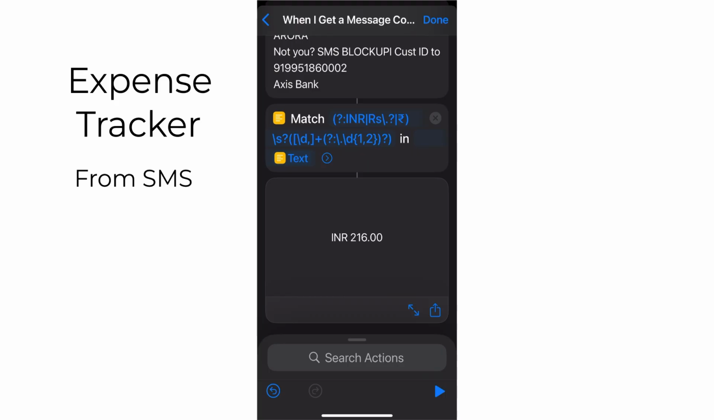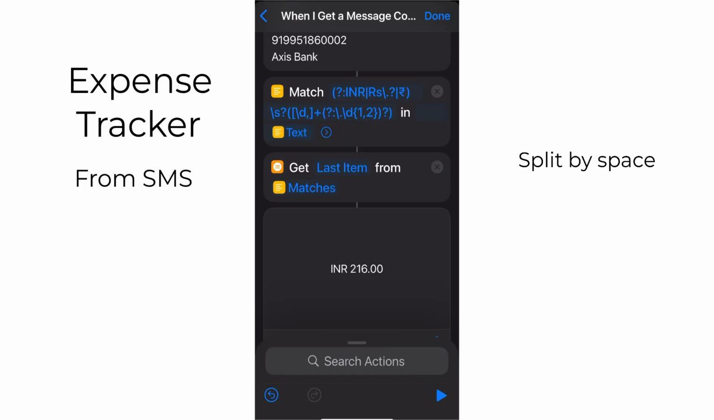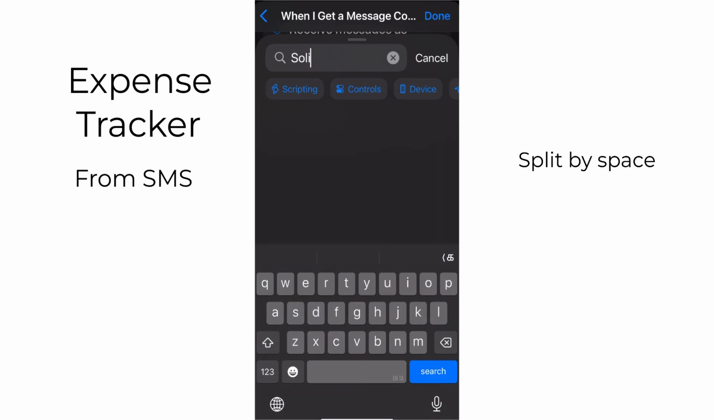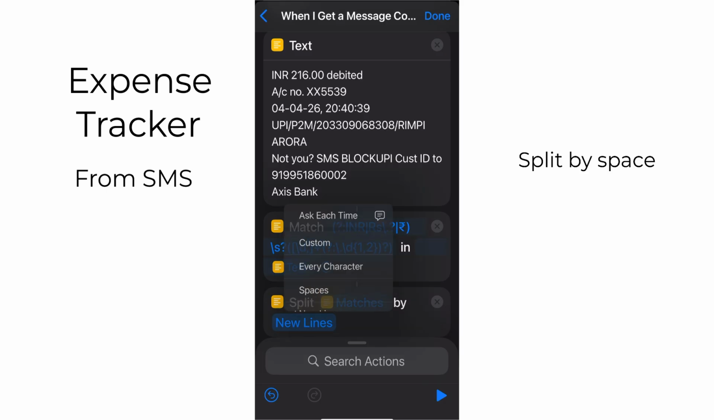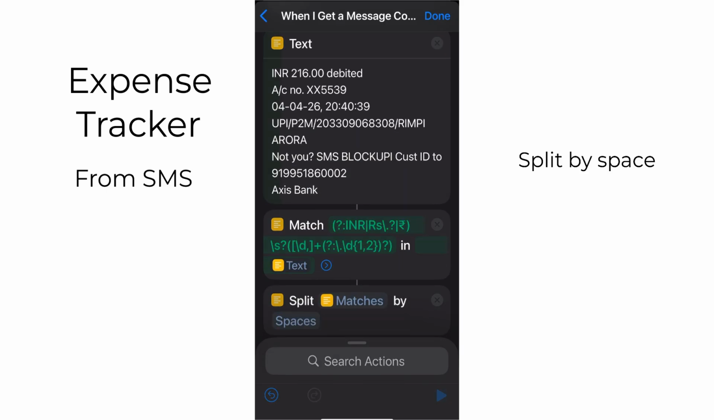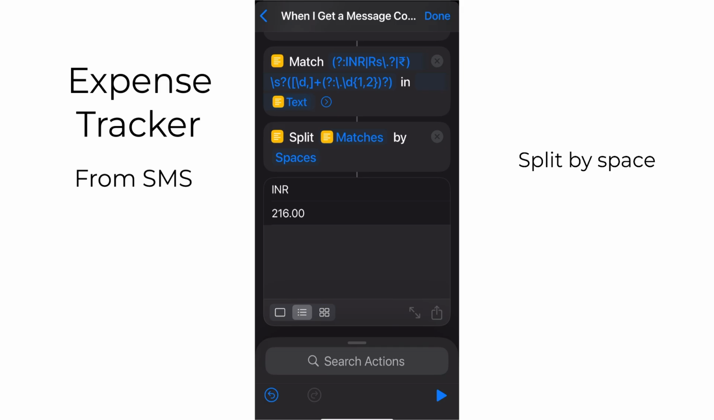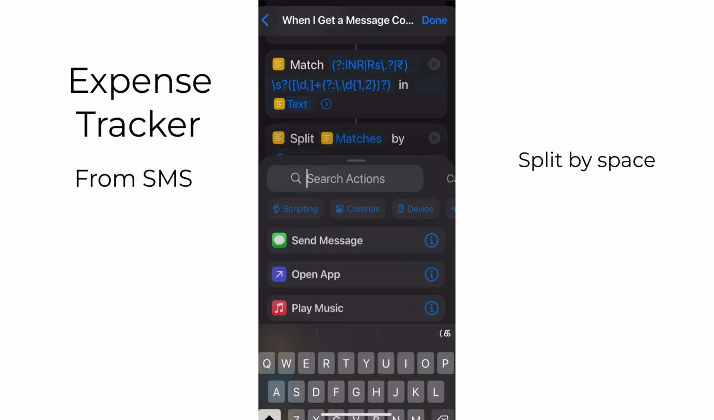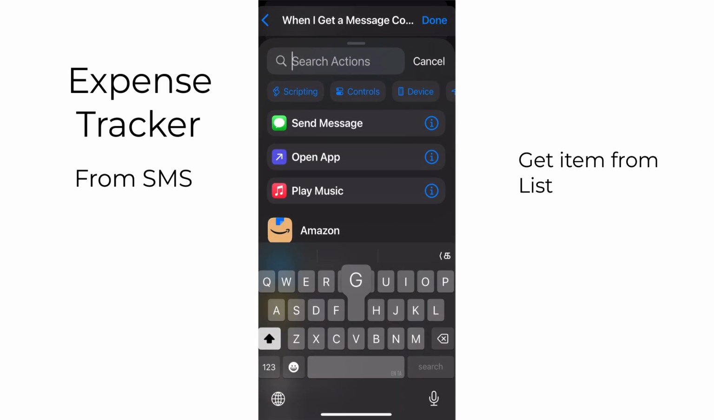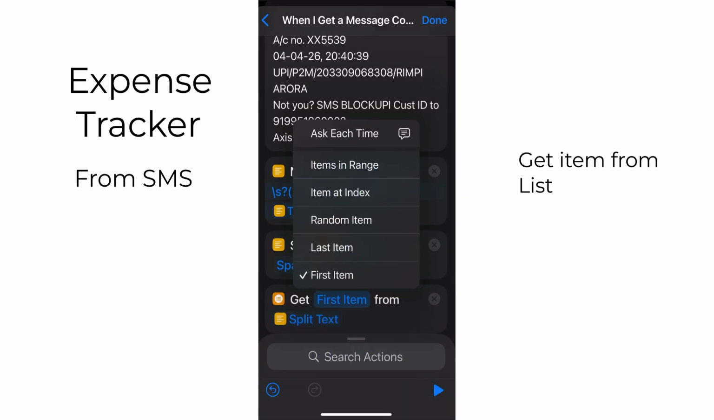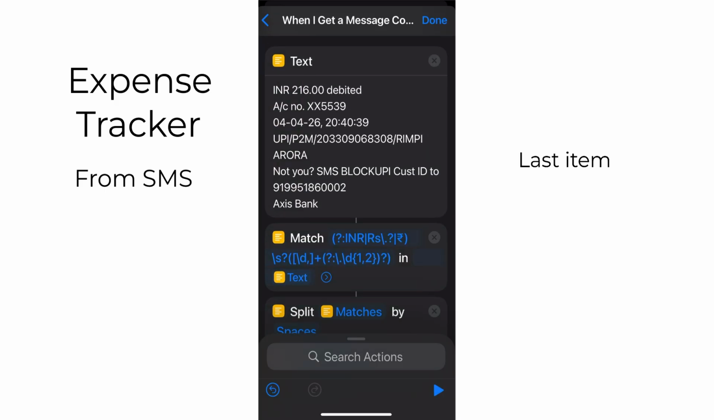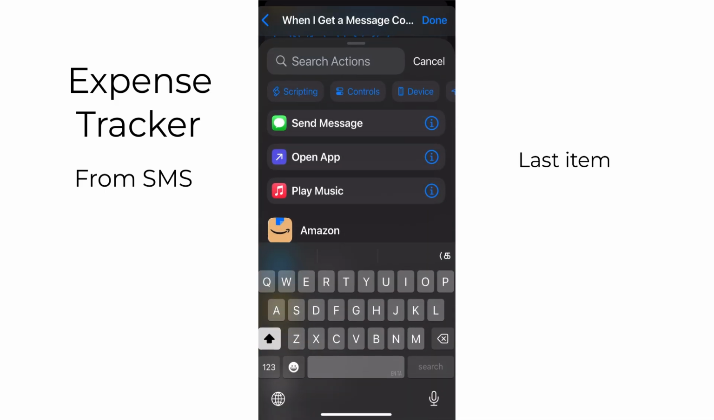We have got two values, one is INR and the other one is the amount. We only need the amount, so we will again split it by spaces. We have got two values separately, INR and amount. We will pick the last value. Since the amount is the last item, we will get item from list and select the last item from the split text. So we have received the output.